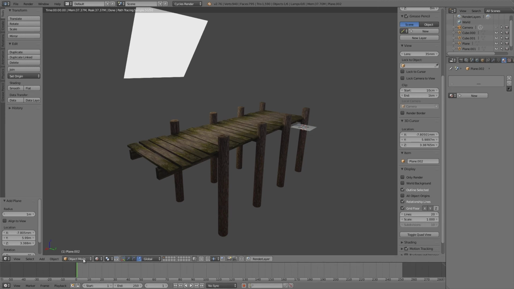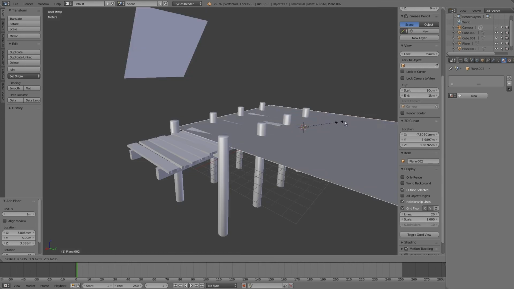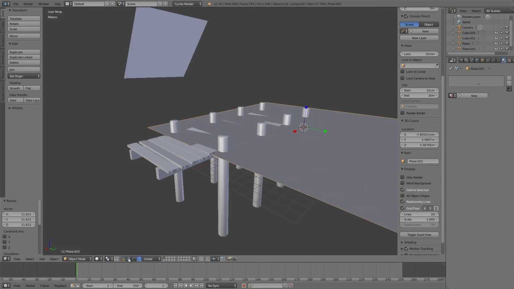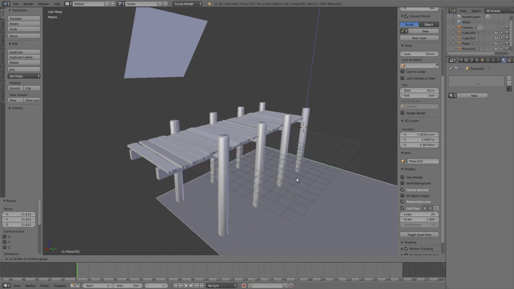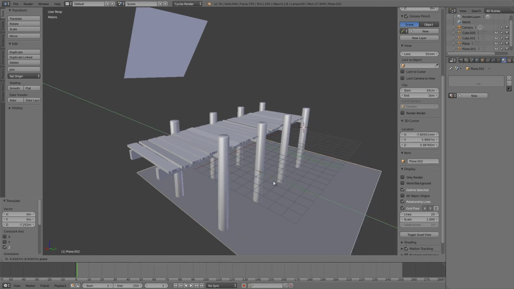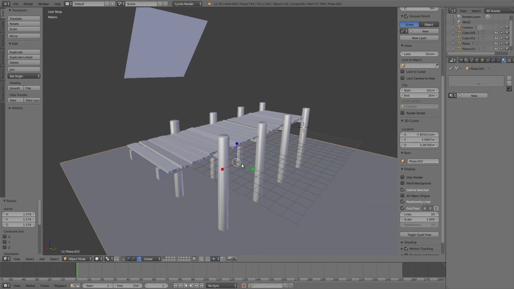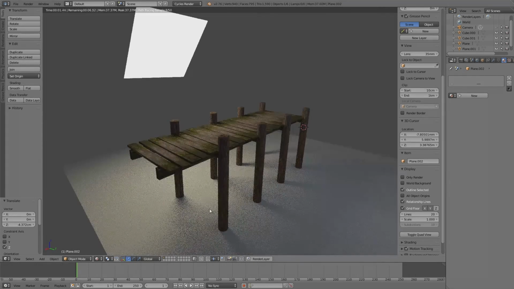I'm going to go back to solid mode here just for a second. I'm going to make a great big ground plane, and we'll just lower that down here. I'm going to make that a little bit bigger. And what you're going to see is it is going to change the lighting a little bit because now we've got some bounce lighting happening. So we'll go back to rendered. And now we've got some light under here that's bouncing up from that surface.